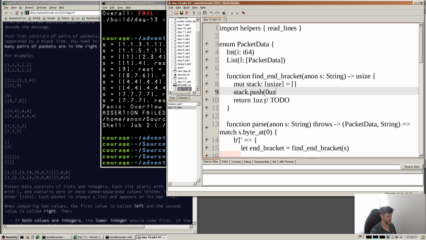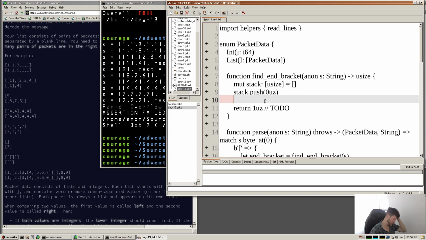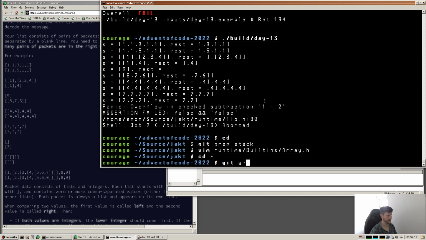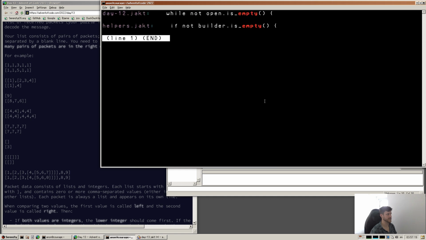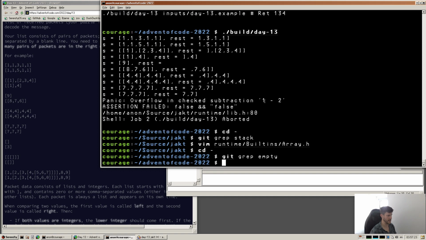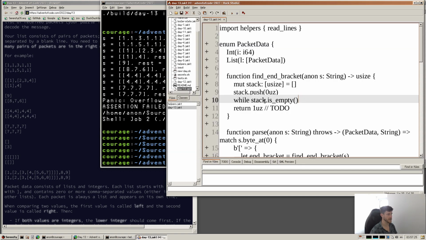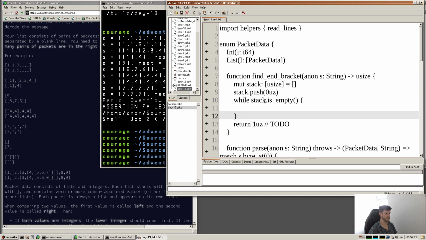The first character we know is, and then we kind of want to just do a loop while stack.length is size. I think a list is empty. I think this is my code base, but yeah. So open was a set. So I think a stack might have it.